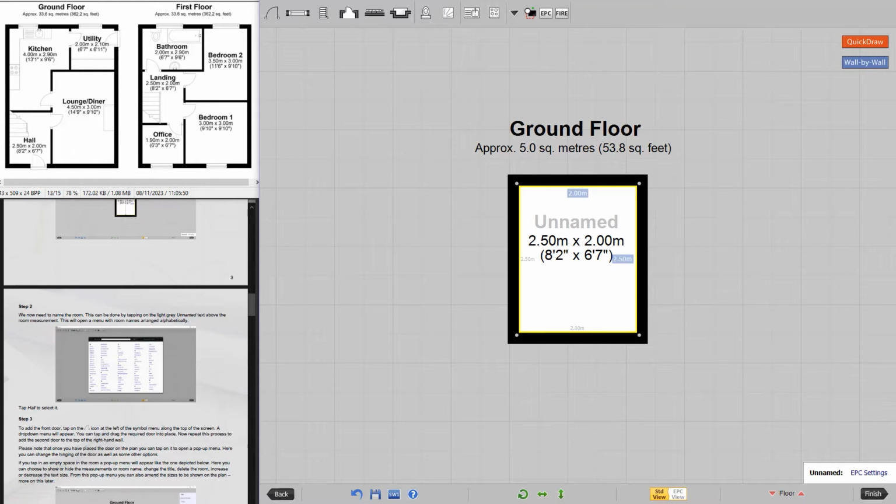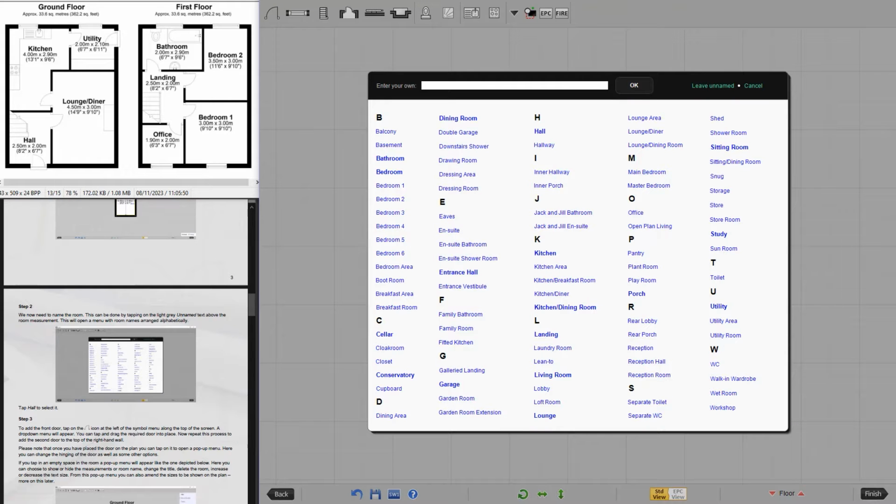We now need to name the room. This can be done by tapping on the light grey unnamed text above the room measurement. This will open the room menu. Here you can select the name. Room names are arranged alphabetically. Let's select hall.